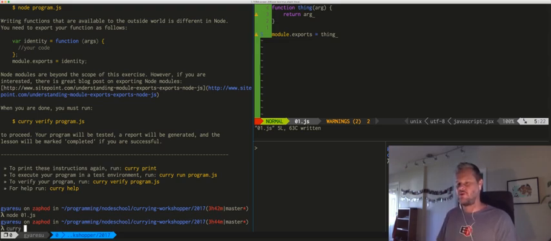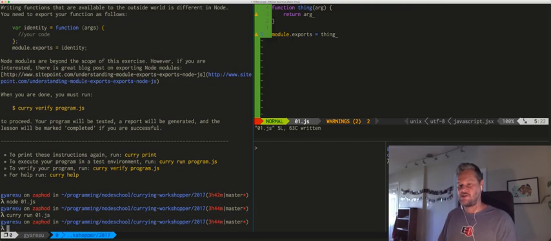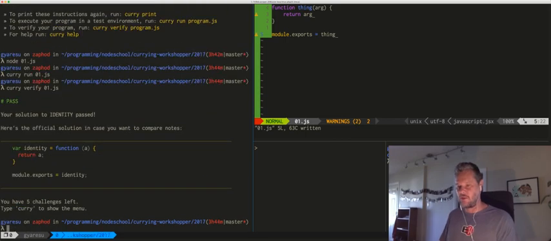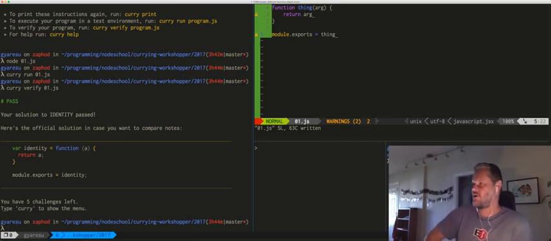But what we want to do is run 01, and we can see, oh look, it ran, fantastic, and then verify. Pass, your solution to identity passes. Here's the official solution in case you want to compare notes. So, declaring and then assigning the variable.